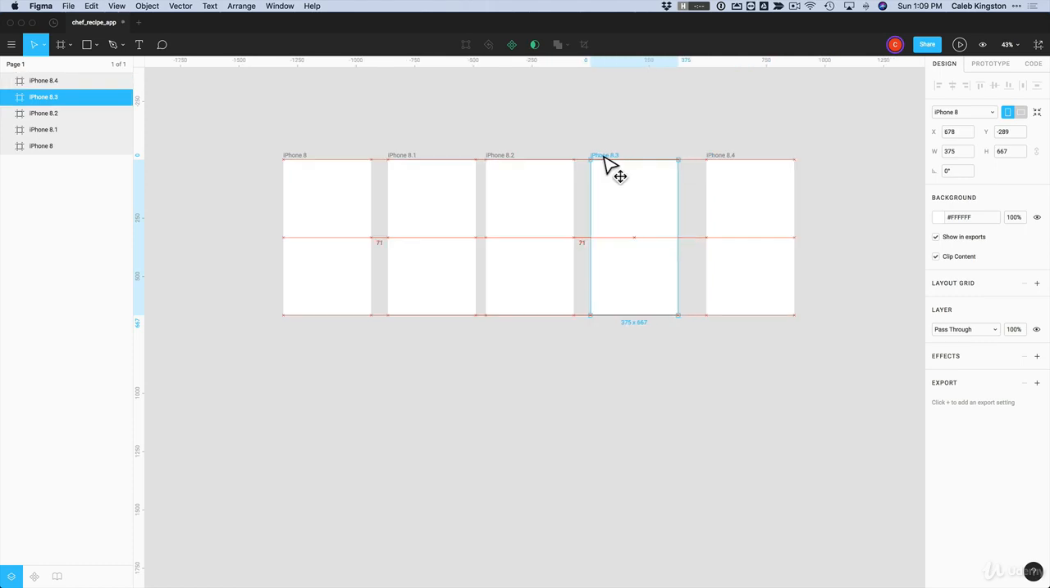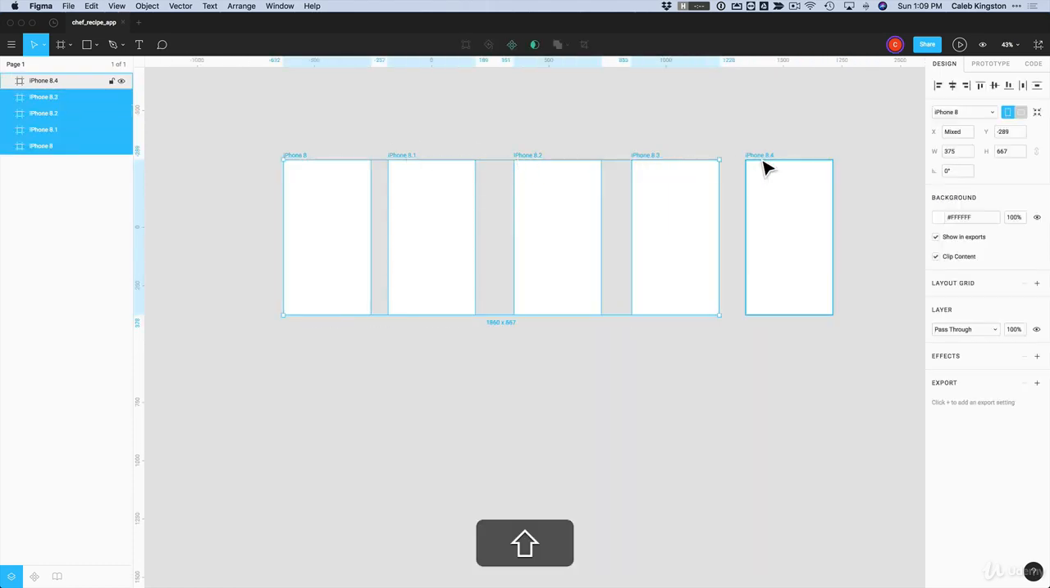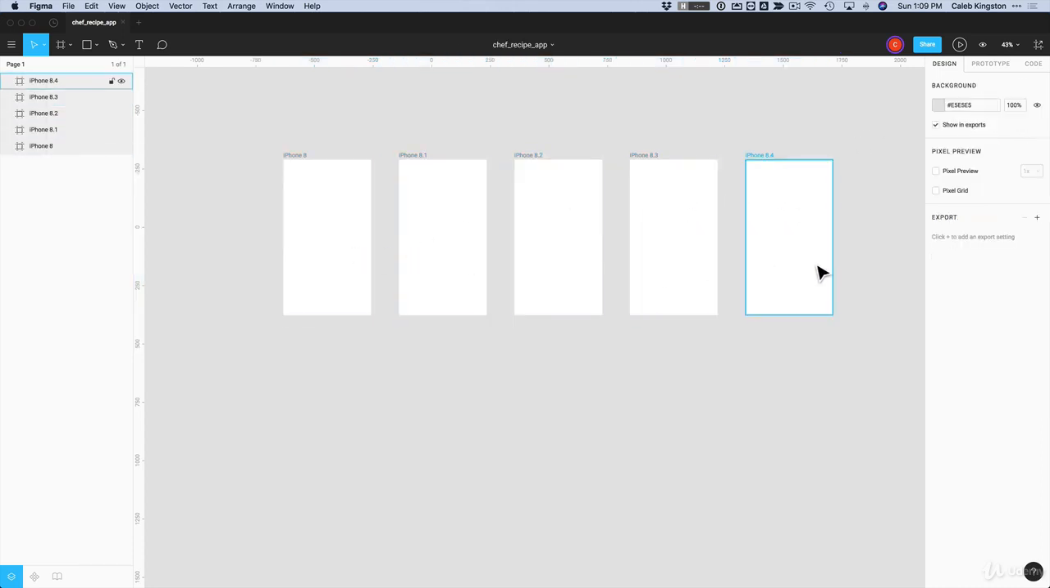Okay, so now we have 5 artboards, and one thing that you can do to make your frames even is hold down Shift and select all of them, and then we can use this distribute horizontal spacing here. So now we have some even spacing. It looks really nice. And the next thing we want to do is name our frames.